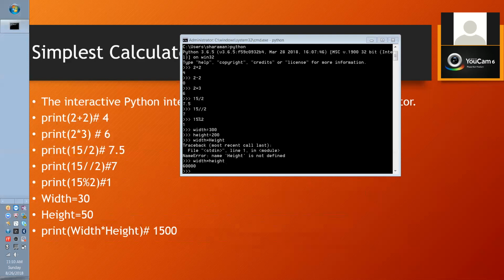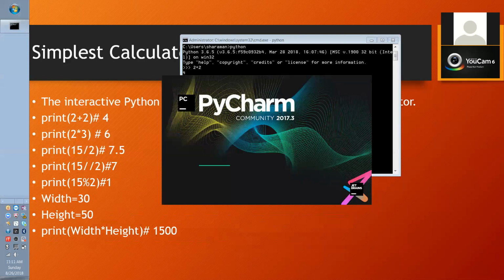IDE, yes, that you can use, but there you cannot. Notepad plus plus is there, but I don't think you can interpret there. Only PyCharm. I use PyCharm; Anaconda, Spyder is there. PySpyder in Anaconda.